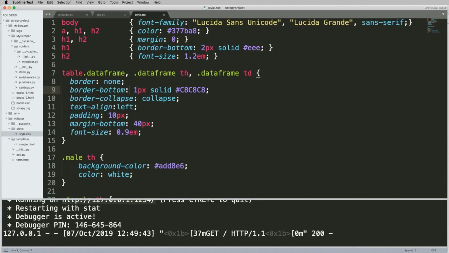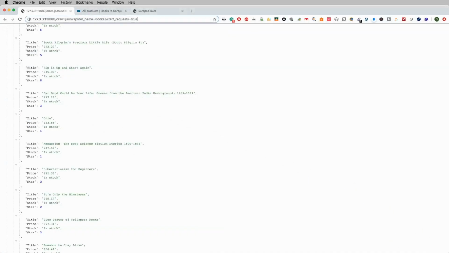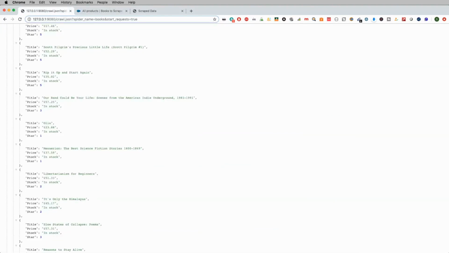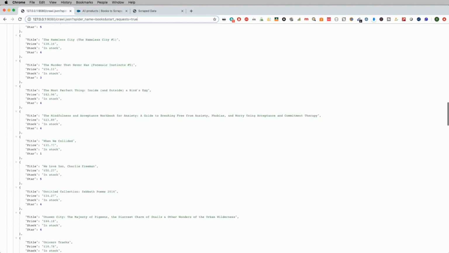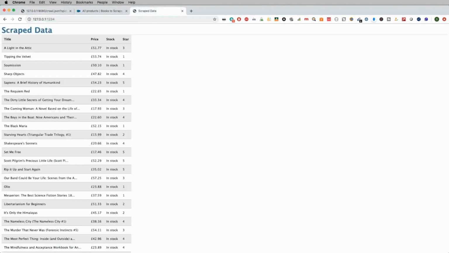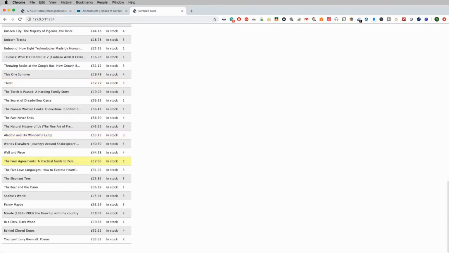But anyways, this was a quick tutorial to show you how you go ahead and take your scraped data and create an API out of it and pass your information back as JSON, and then take that JSON information and put it into a nice little table like this.